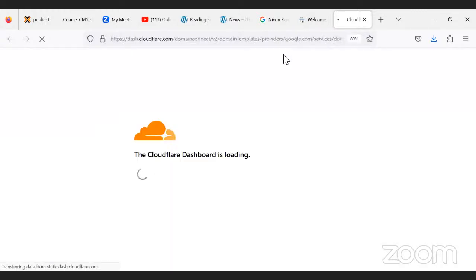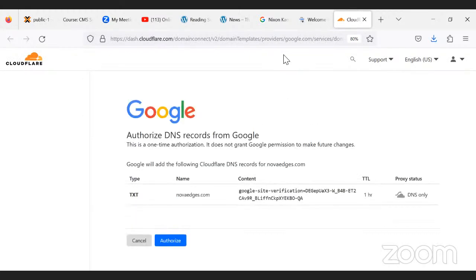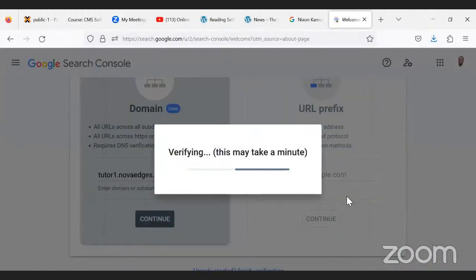Because I use Cloudflare for the DNS, of course, it is now connecting to my Cloudflare account. After that, I will be able to verify that, yes, I am the one. It is saying that it wants this text record with a Google site verification. When you don't have access to that domain, you can't do it. So you authorize. Once I authorize, the site will go up.